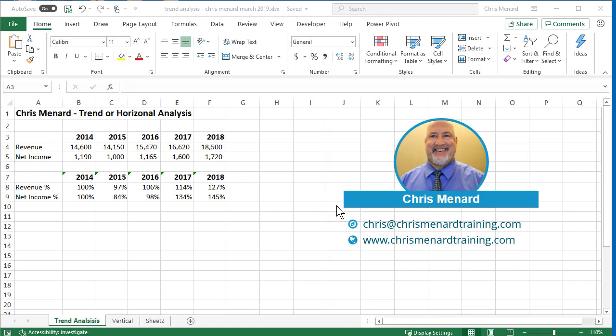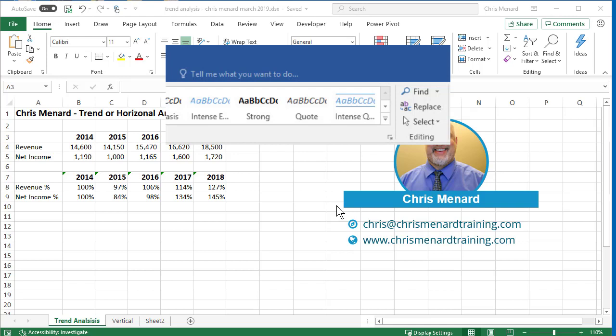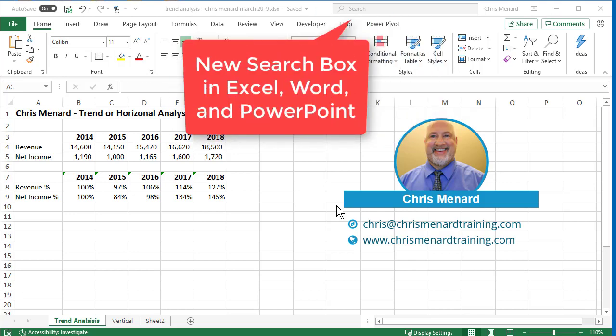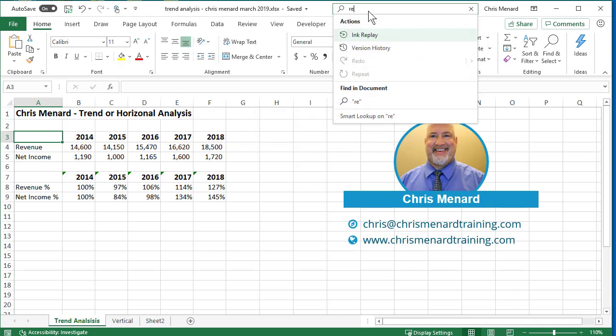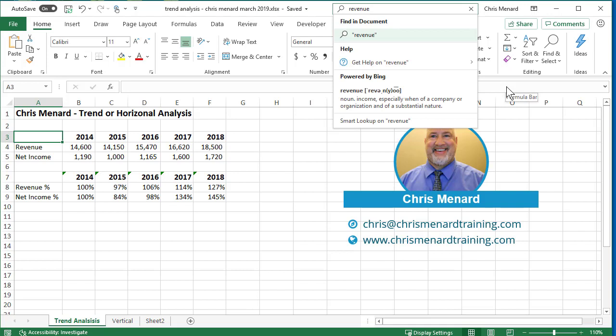Microsoft Excel, Word, and PowerPoint with an Office 365 subscription has a new feature. The box that used to say, "Tell me what you want to do," and I feel like it was rarely used, has been replaced with the search box, which is up on my title bar. So if I click in the search box and I type in the word revenue, it'll now not only find in my document the word revenue, it actually gives me a definition of the word revenue down below.